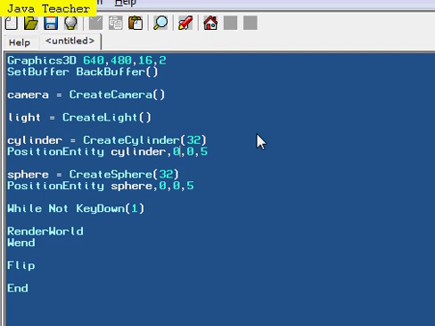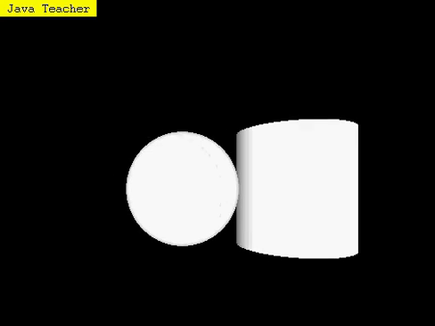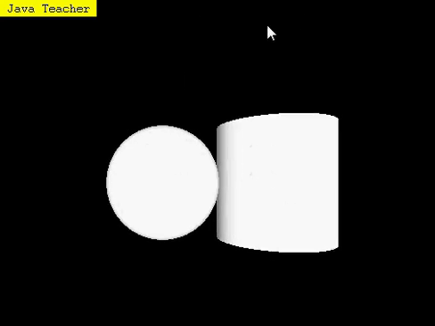Now actually we want to position it to the right of the sphere, so we would want to say comma 2, which is on the right of the x-axis, since we positioned the sphere exactly at 0 on the x-axis. So we position this cylinder next to it, and if you run the program now, you'll see a nice little cylinder with 32 segments. It's pretty round.